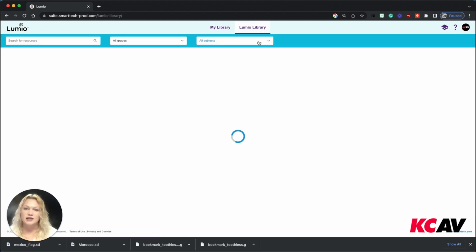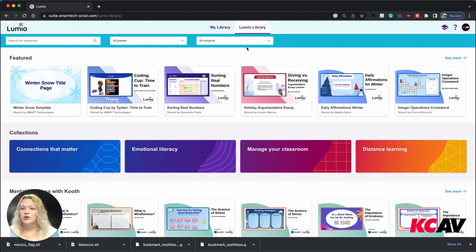Continuing over, we have the Lumio library. This is amazing. Here you can search through a lot of content that is made and ready to go. You even have the option to import a copy of it and edit or use right away. We'll get into that in another video.